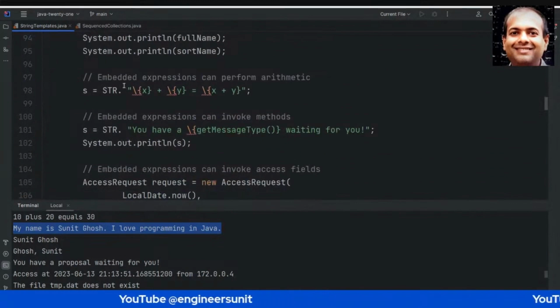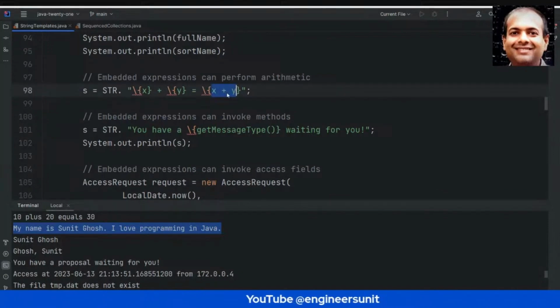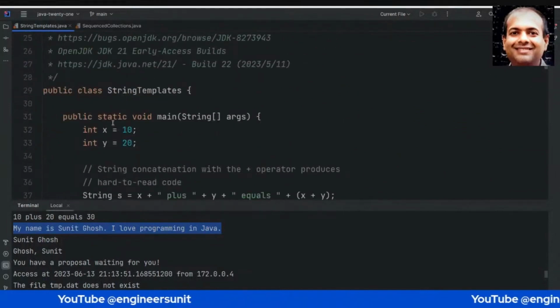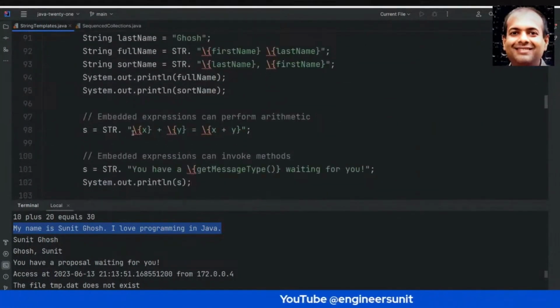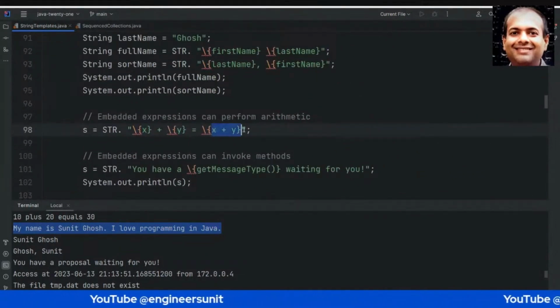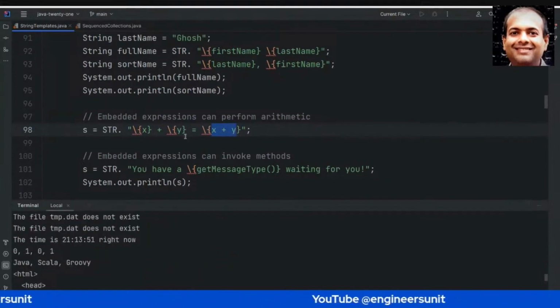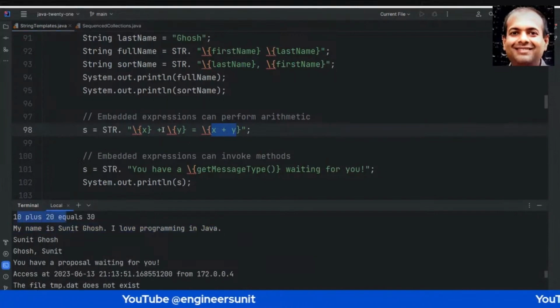And embedded strings can also perform arithmetic operations. So if you give x plus y, and x and y I have already defined at the top, and these are integers, so if you say STR and give the x and y values, and say x plus y, this will be printed directly, and it will do the arithmetic operation for you. So 10 plus 20 equals 30.